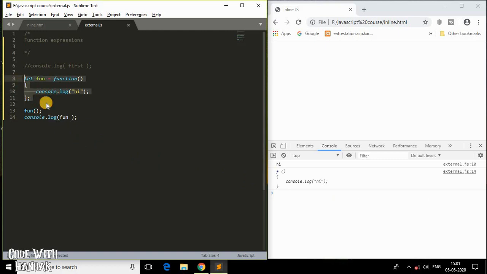So this is a function expression. I'll just have a comment over here. So this is function expression. So we have got one function expression, right? So yes, guys, this is all about the function expression.